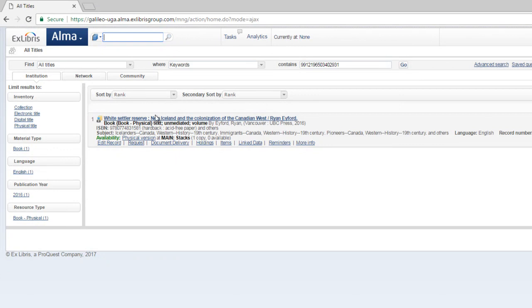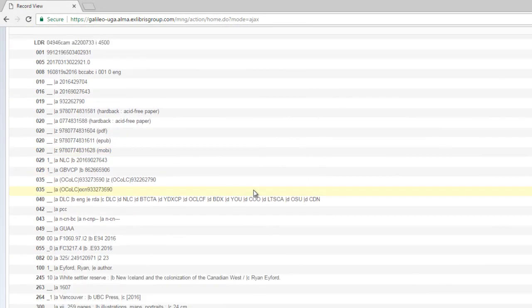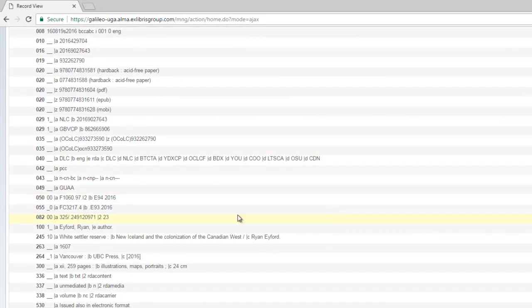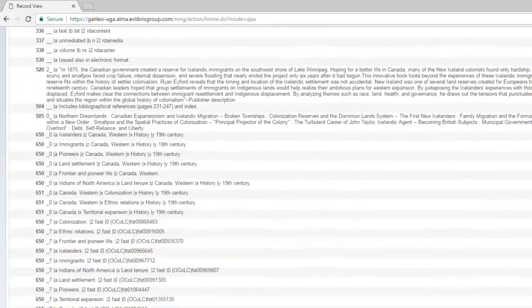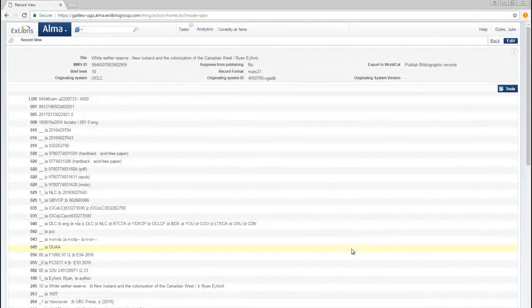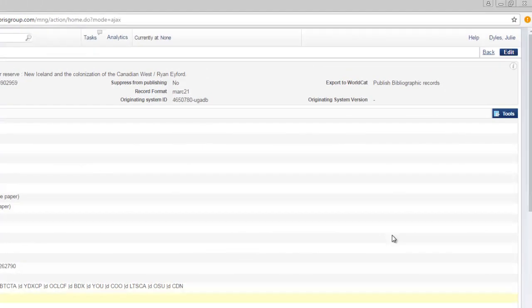Now we see that our title has come up again. Let's take a look at the record. And now we can see that the record we just brought in has overlaid. Our 300 is complete and everything looks good. So now we'll want to go to the metadata editor and perform any necessary edits on this bib record and also complete our holdings and our item records. We can open this record in the metadata editor by clicking on edit.